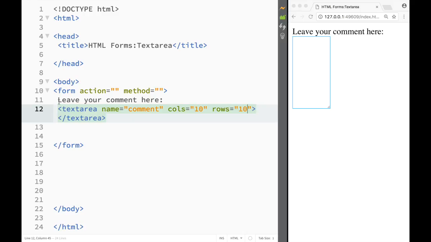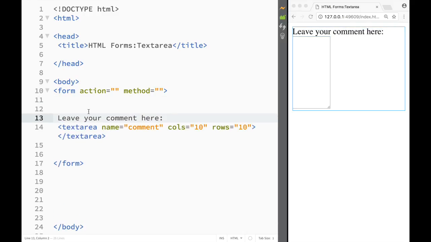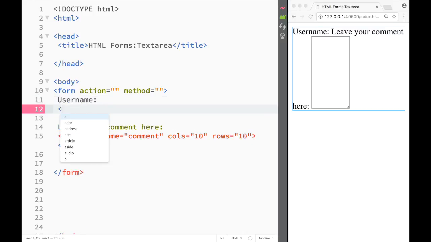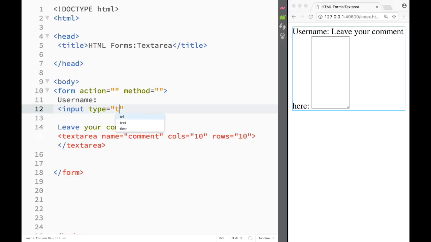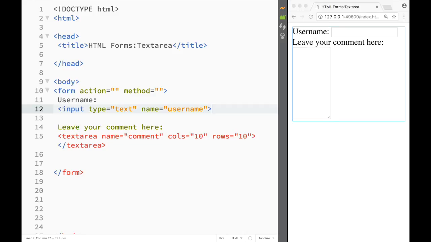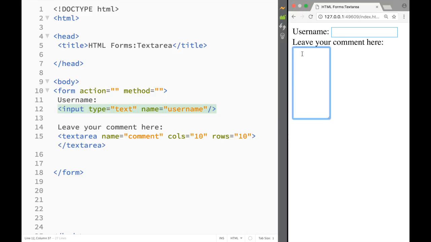Now let's recap a few things from the previous video. Let's say I want to type a username over here. I would create an input, and I would write the type as text, and the name again as username, and close it out. And you can see right now that we have a normal username input, and then we have a text area.